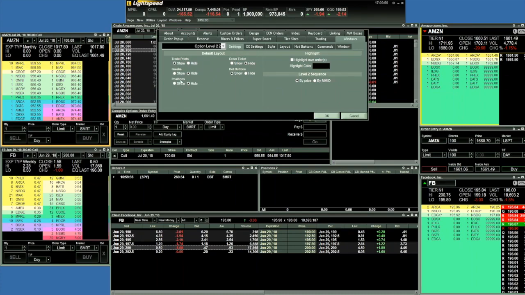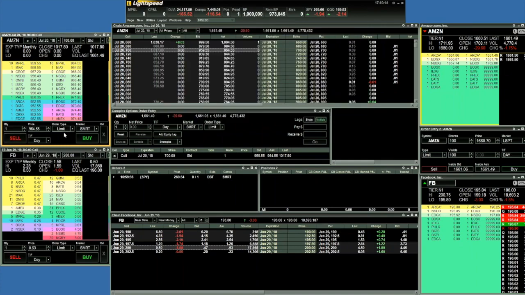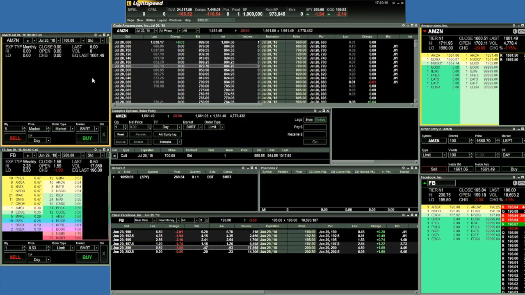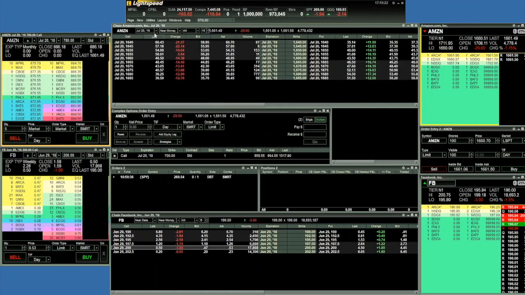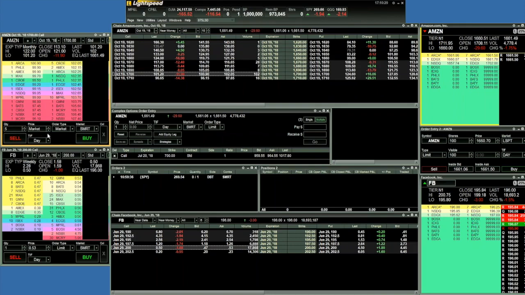I can show my Greeks, I could show my positions, my order ticket to show as a default, hot buttons to show, and I can also set my default quantities. Let's say I want a default quantity of 5. Let's say I always want to have it as a market order, and I want my default to always be the ask. I hit OK, you can see that changes and updates. Select a new contract. You can see it's now 5 contracts, a market order.